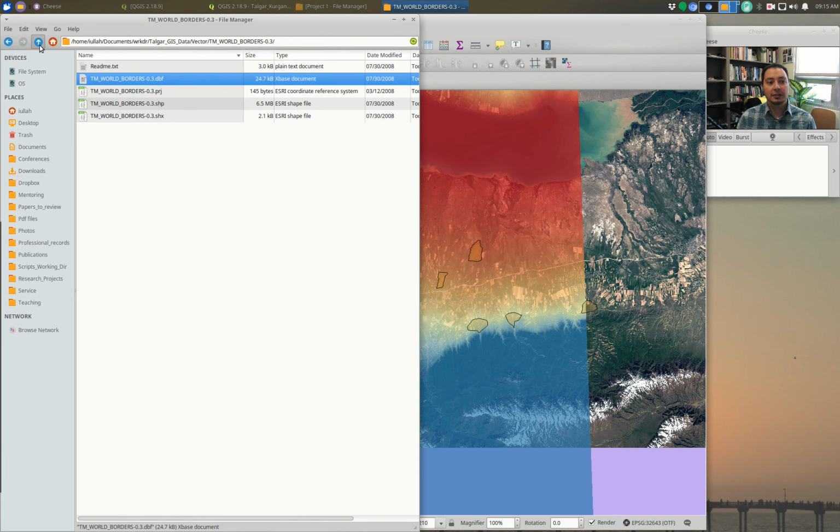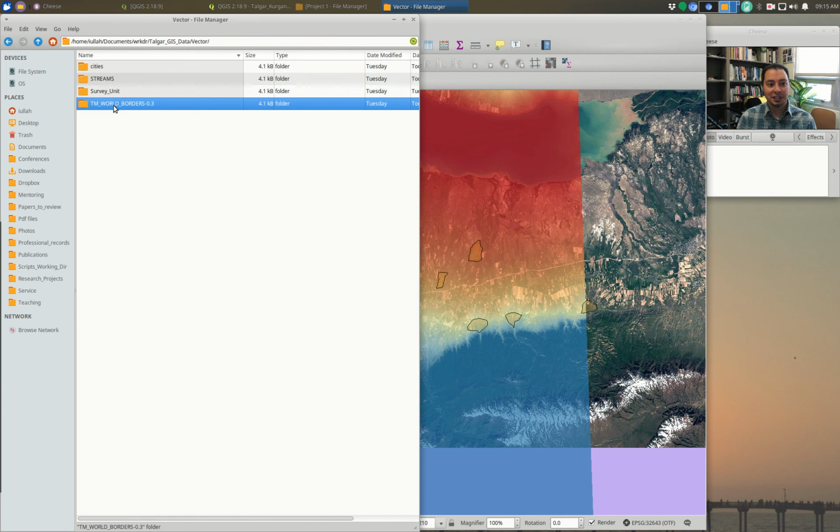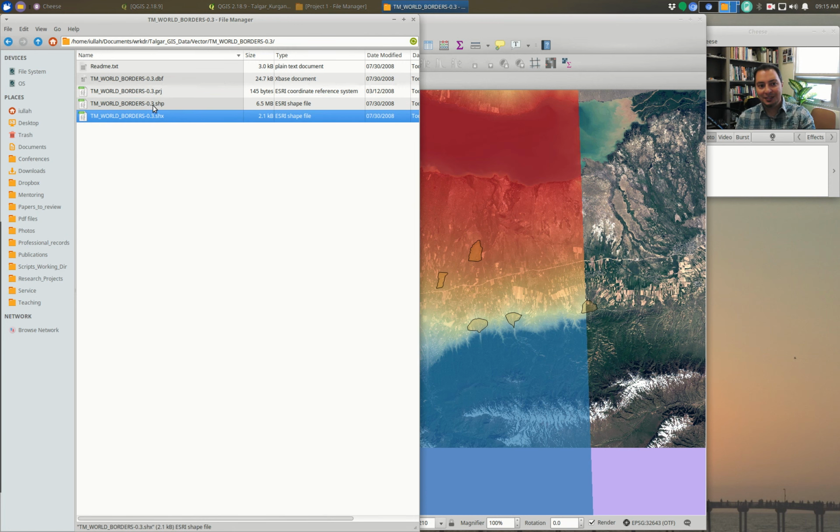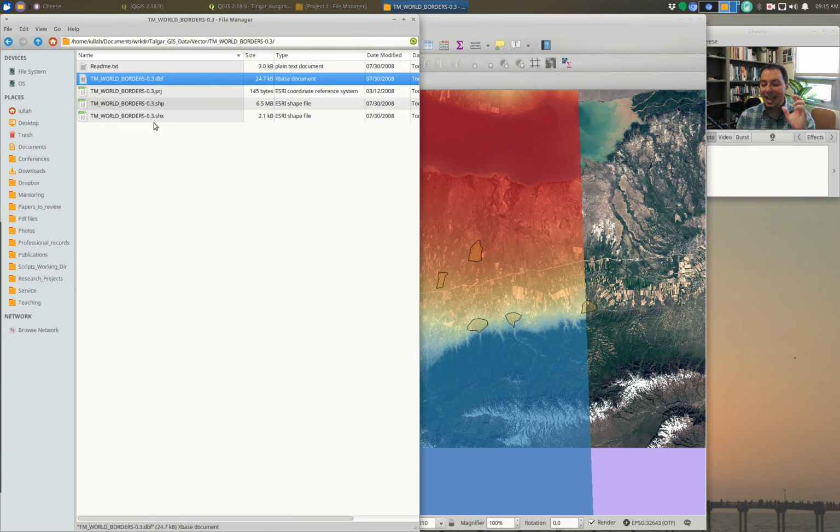So the best way to do that is to create a folder that shares the same name as the shapefile inside of it. Now, in terms of GIS, all 4 of these things are one file, even though in terms of computer, the computer sees them as 4 different things. So they absolutely have to stay together in the same folder.